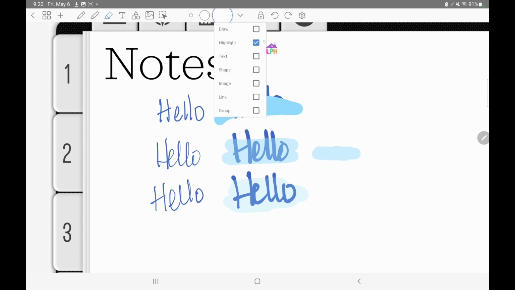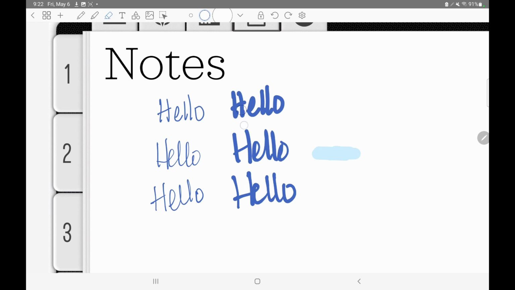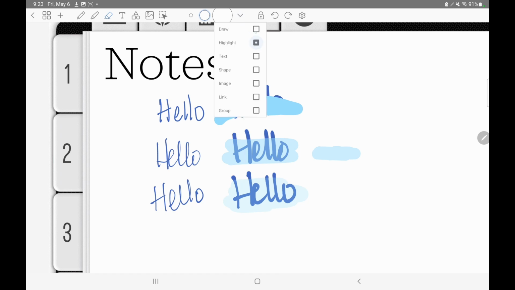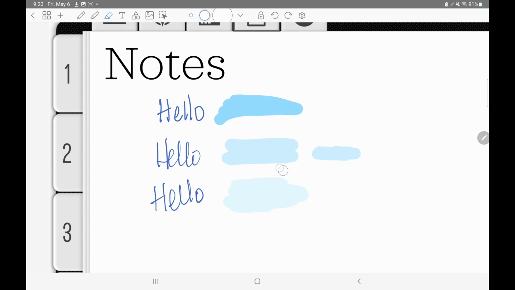All right, so in the settings here, we're going to go ahead and say that we want to erase the highlighter and only the highlighter. Let's adjust that to a medium size, and notice that my highlighter is going away, but my pen mark is not. Let's go back, turn off the highlight and turn on draw, which means I want the draw to be erased. And notice that now my pen mark is going away, but my highlighter is staying behind.